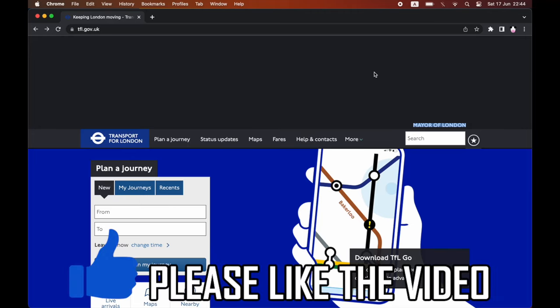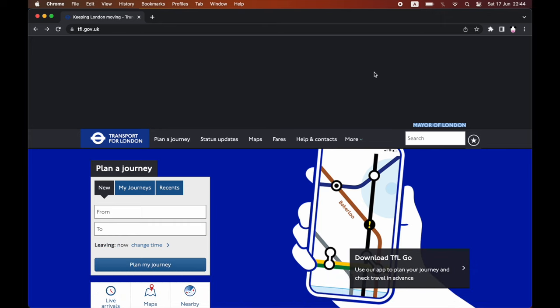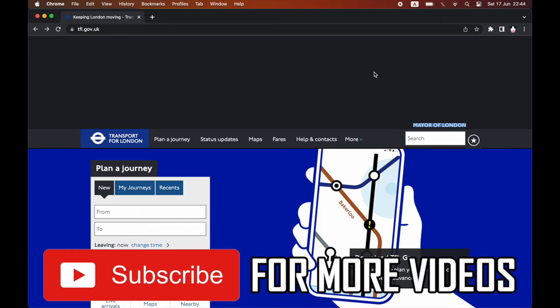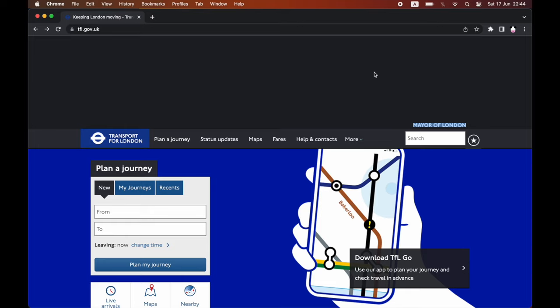How to check Oyster card balance online. First of all, you will need to go to tfl.gov.uk. You can see the web address at the top part there. Type that in, get to this web page right here. That's going to be the starting point.